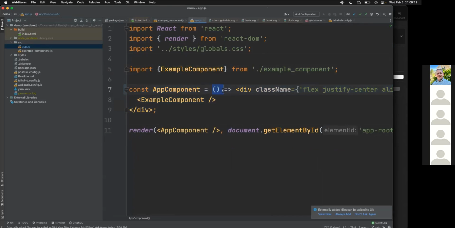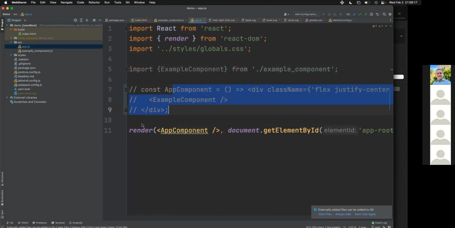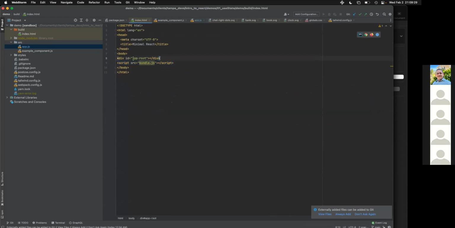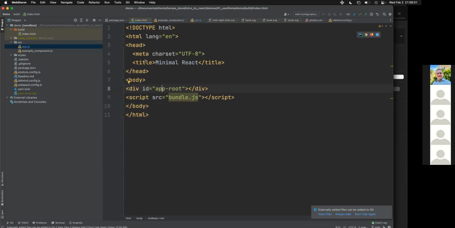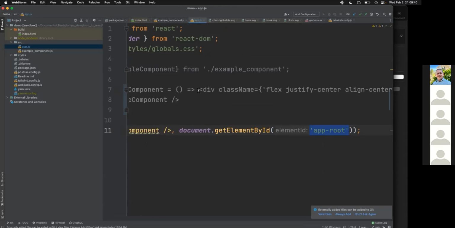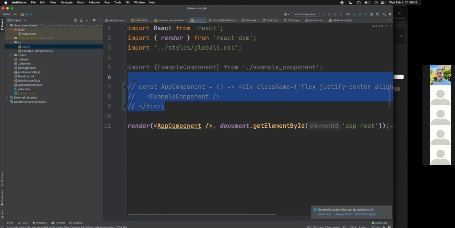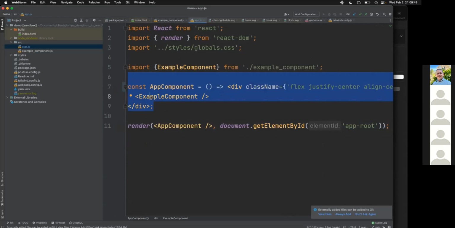Let's forget about this component for now. What this JS thing does is it takes a render. When the JS bundle loads, it looks for an element and then binds all the React stuff to that element. So here I'm binding this component, which is my app component, to the index.